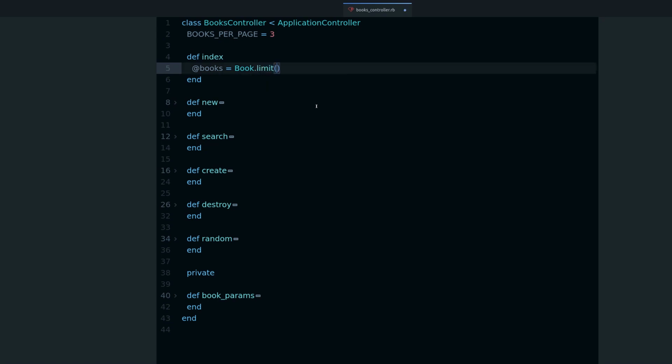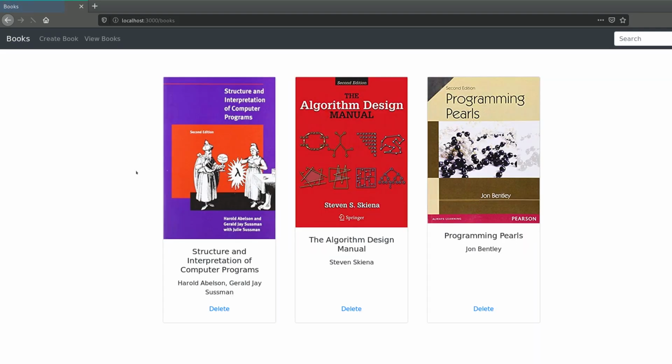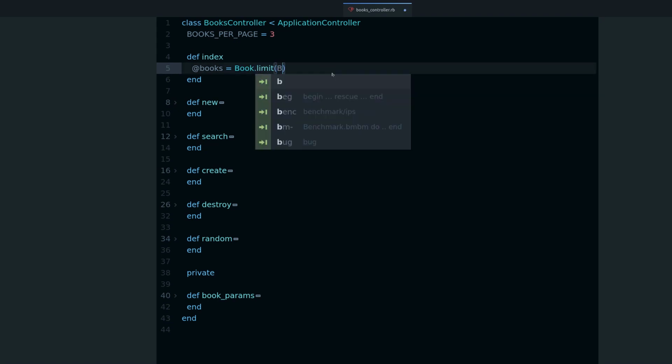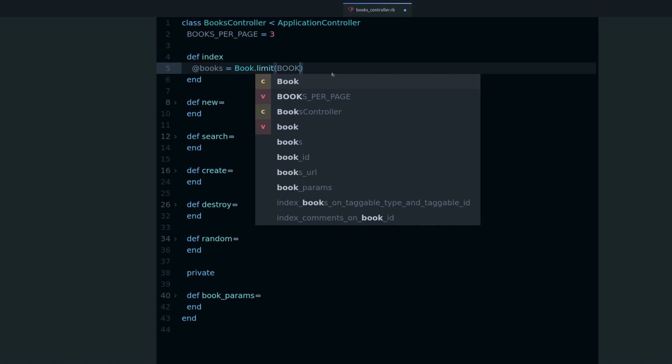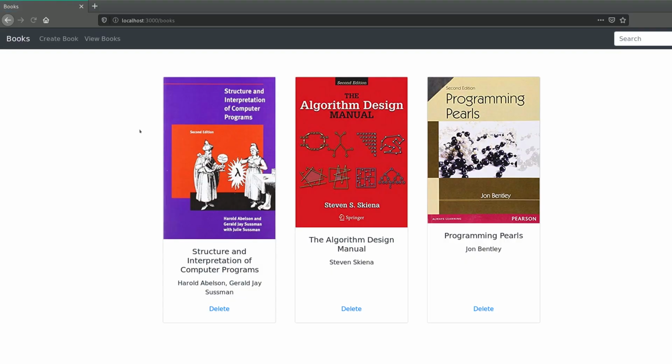And the next thing we want to do is to use the limit ActiveRecord method. And this does exactly what the method says. It limits the amount of things that we get from the database. So if you're working with books, you get 3 books. But instead of hard coding it to 3, I'm going to use my books per page constant here. So we get 3 books.